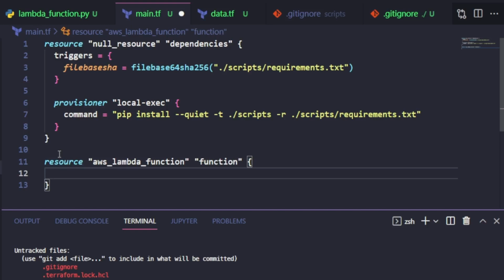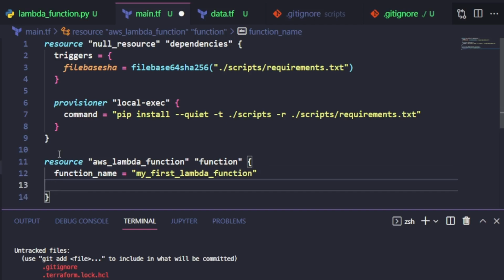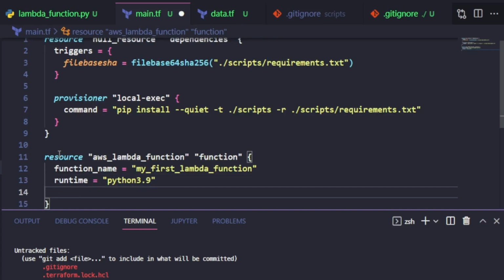In this resource, I need a function name, which is an arbitrary property. I also need the runtime property, which I will set to Python 3.9. And then I will set the handler property, which is essentially the name of my Lambda function and the handler method delimited by a dot.